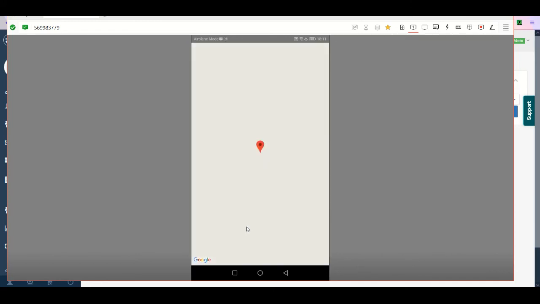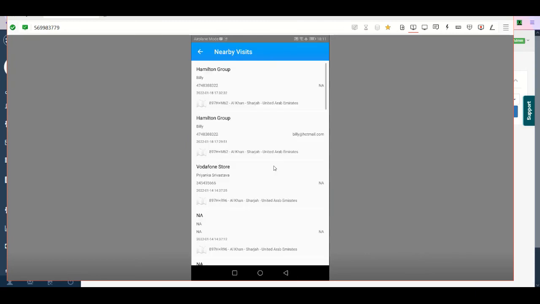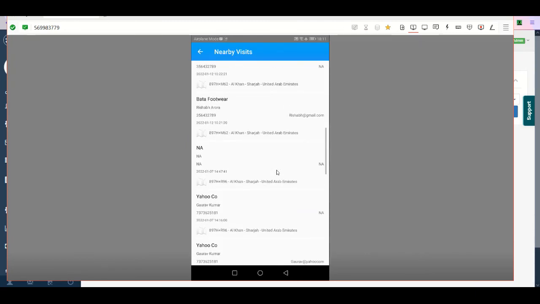The moment you click on the visit type, it will automatically open the map. You'll be able to see the same detail over here. This detail will only come within a 2 kilometers radius. It won't come more than that. Apart from this 2 kilometer range, you will not be able to view the detail.